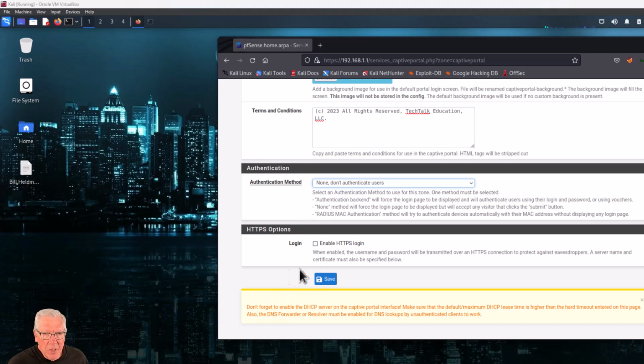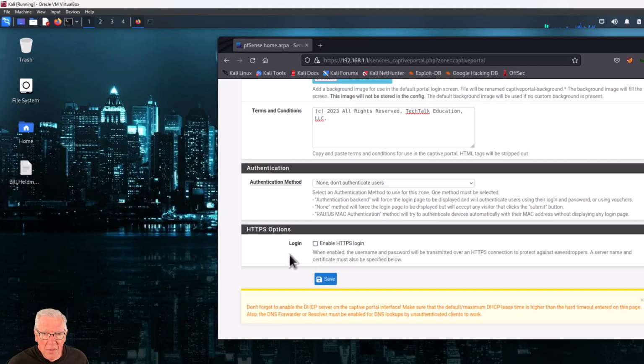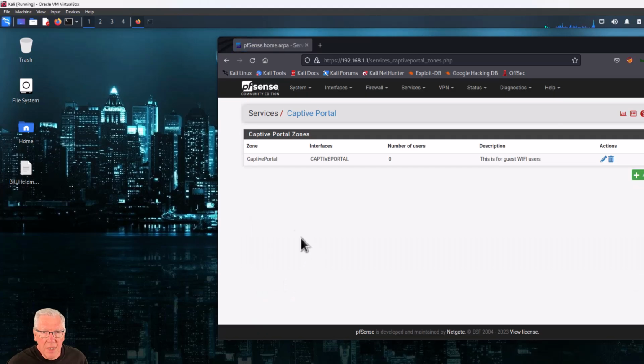And then we were talking about a certificate here. If I enable HTTPS login, I must supply a server and an SSL or a TLS certificate for this to work. I'm going to leave this undone, but please be aware that right now we are natively doing HTTP. We are not enabling HTTPS. Okay, if I click Save now, I show my captive portal out there.